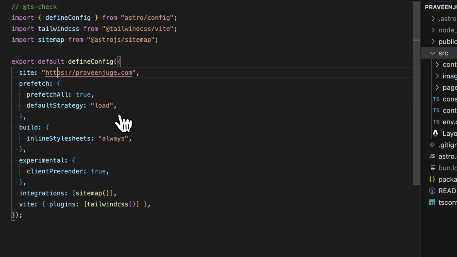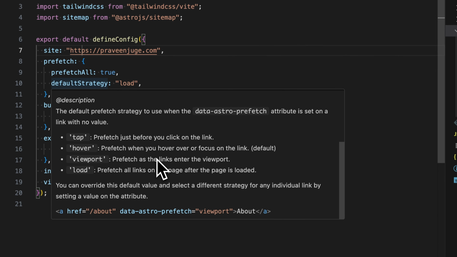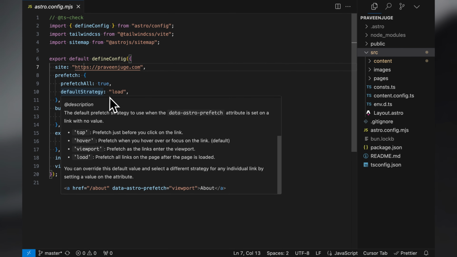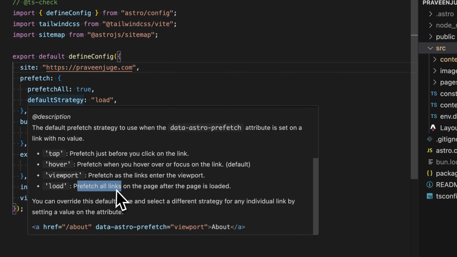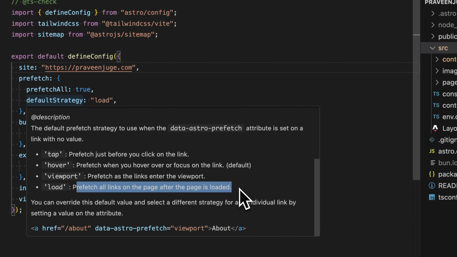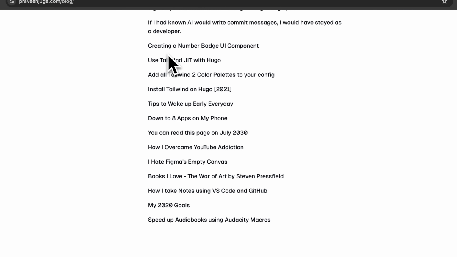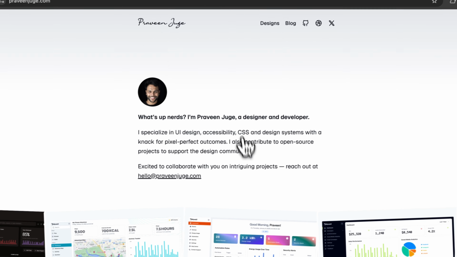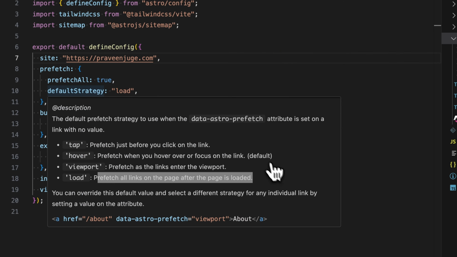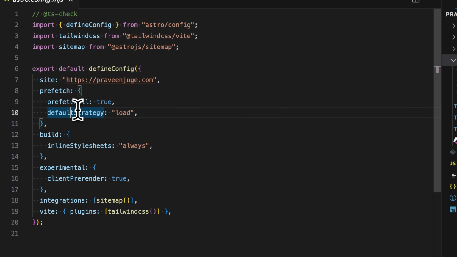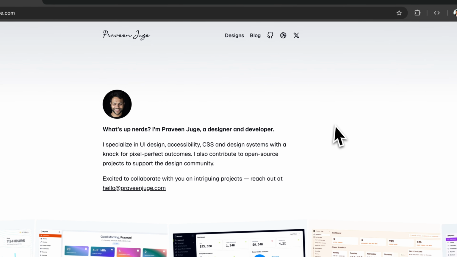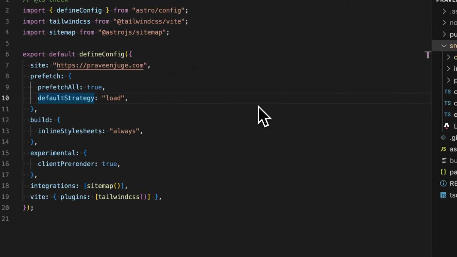But I took that one step more, and I used a strategy called load. Load prefetches all links on the page after the page is loaded. So it just prefetches every link that's available, and there's not a lot of links, so I did prefetch all. That's one of the strategies, to just preload all the other pages whenever the page is loaded.